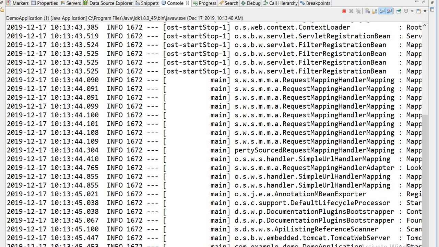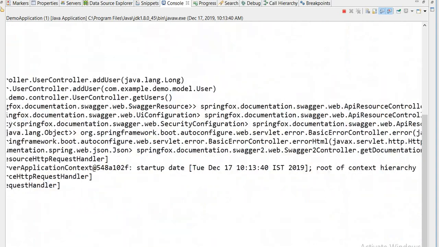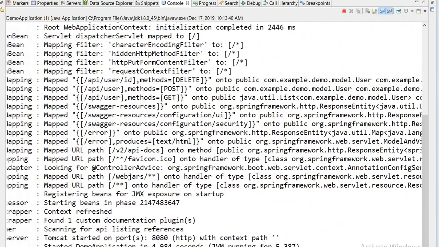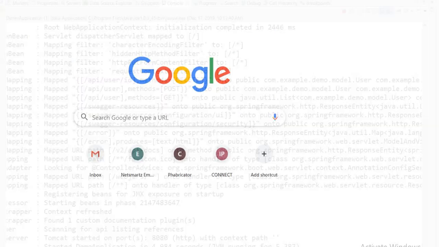Now it's working fine. And here you can see the URL regarding Swagger resources and Swagger UI. Okay, let's go to the Chrome.